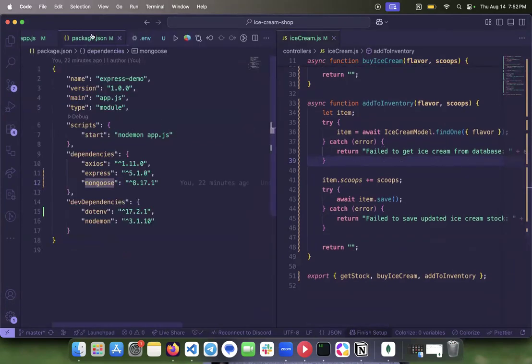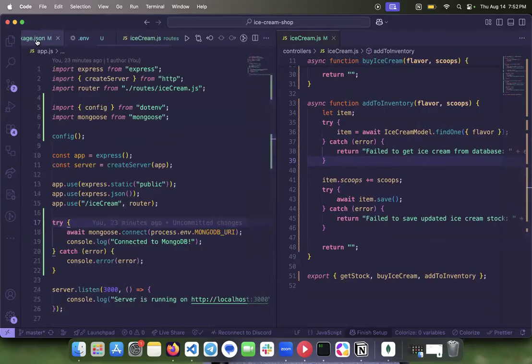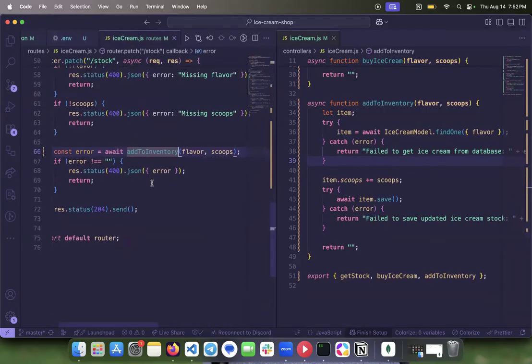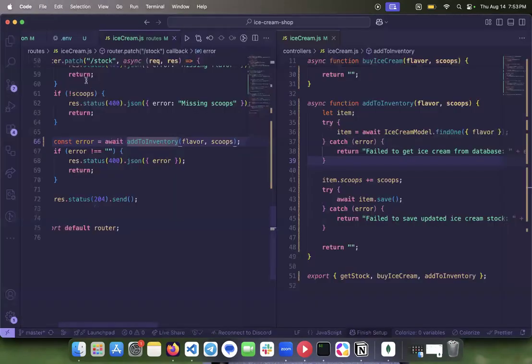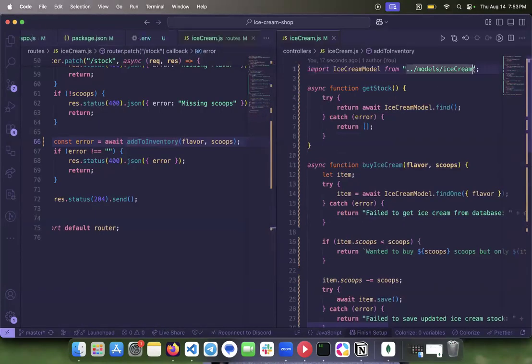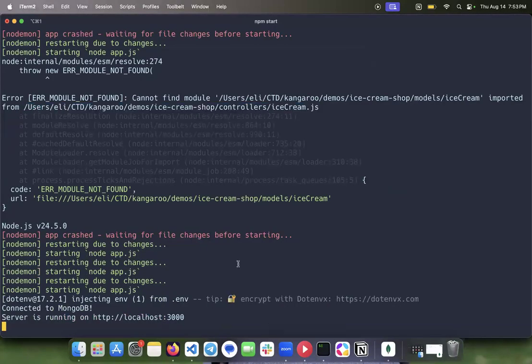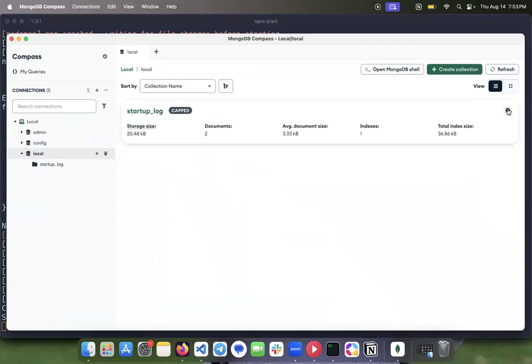And now that we have that, we're going to go into our routes and make sure that we're calling it correctly. I think there's a problem here. Ice cream imported from controllers. This is going to be ice cream.js. And now our application is running. So we're going to prove that this works.